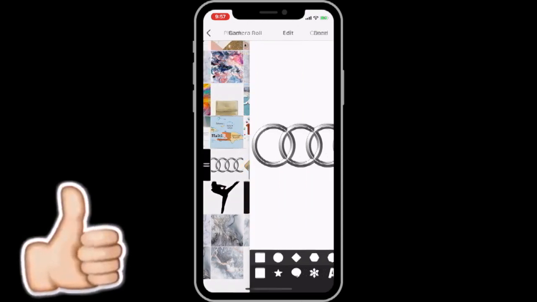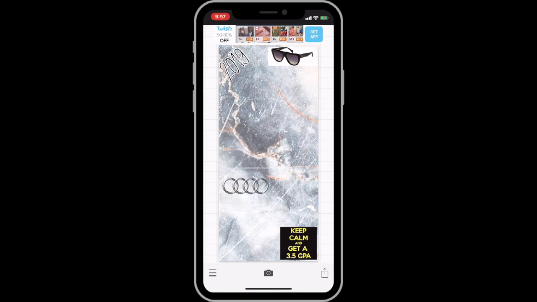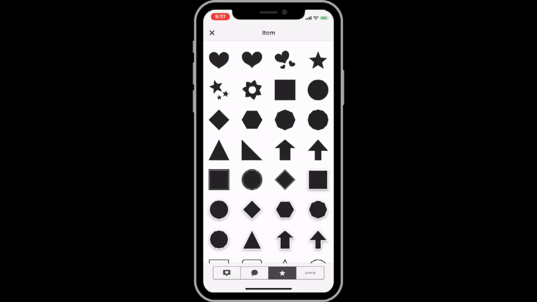So here I'm just going in, adding more images. You see this was a PNG, and you see how nice that looks. You see the marbles still in the background. Super cute. So anyways, now here are some more images that you can add.